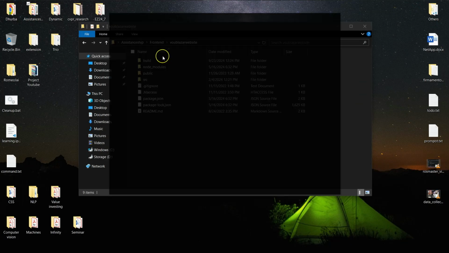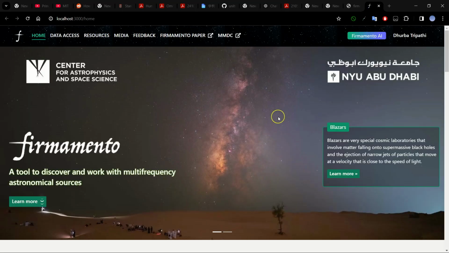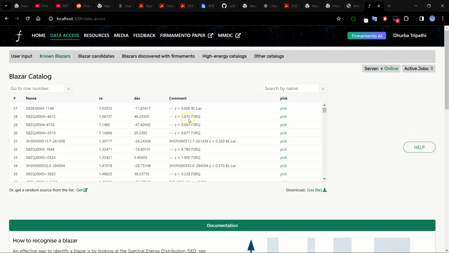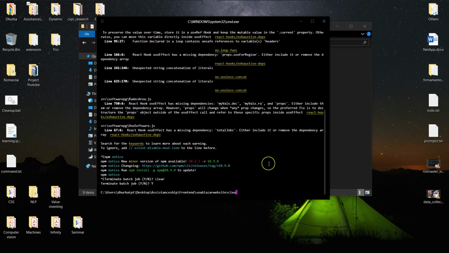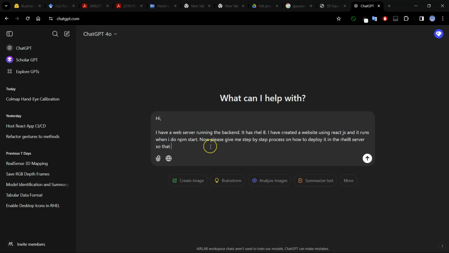So first of all, make sure your website runs perfectly locally. I have a React project, and let me test locally if the website is functioning well. And after I make sure that it's working properly, I'm ready to deploy the project. And now I go to ChatGPT for help.